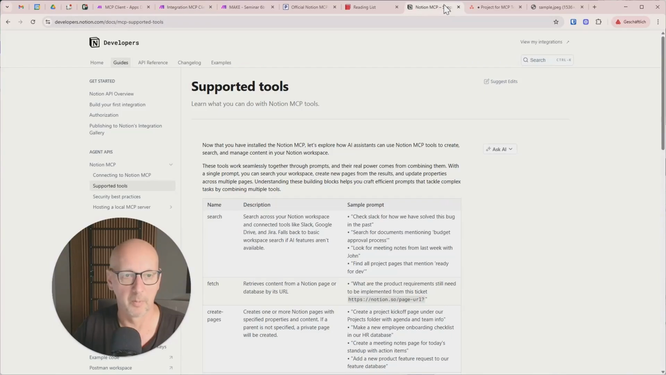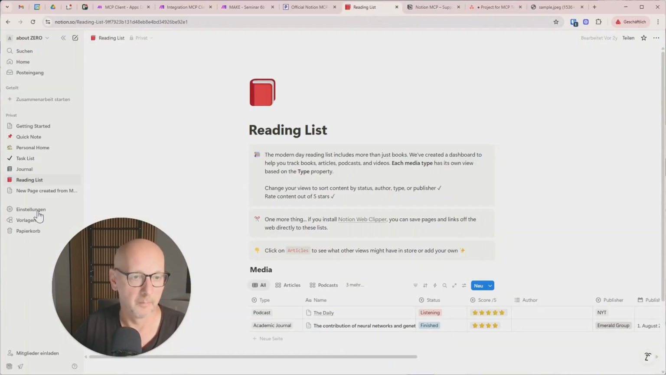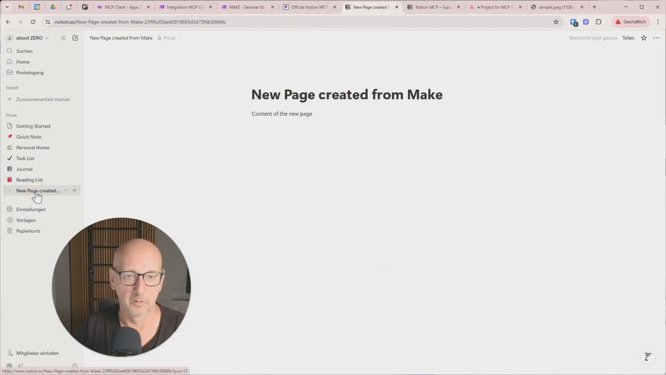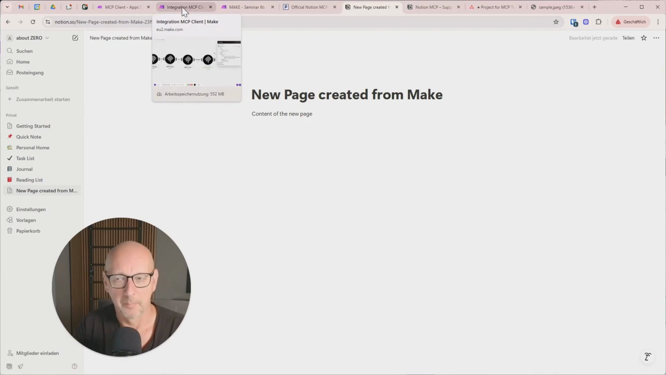And now I can go back to Notion here. Wait, wrong page. Here, there it is. New page created from make, content of new page. So that worked as well. What I actually want to show you with this is that suddenly a variety of functionalities and possibilities open up, which you can not only offer via the MCP server, but now also consume.